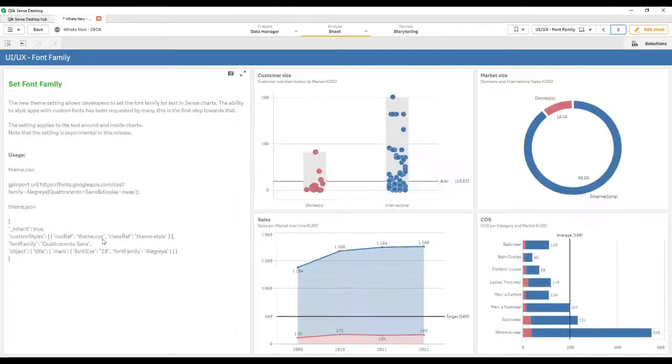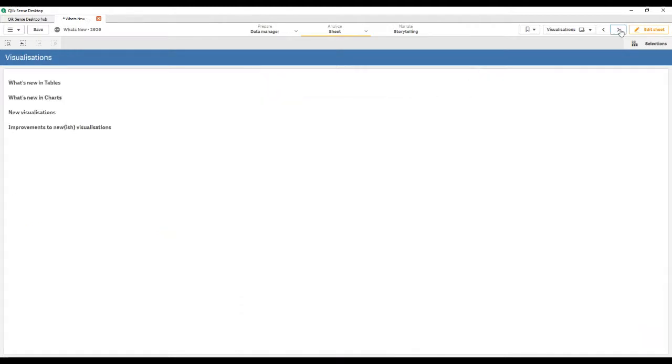And you can also do the same with the buttons. One of the pieces here is around the font family, so the ability to change it from the default font styling to add multiple fonts, which is quite a useful feature.